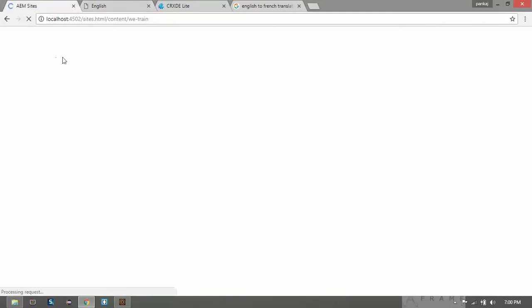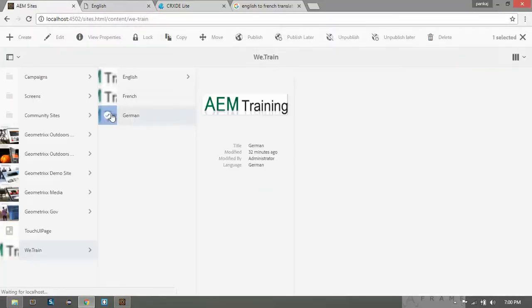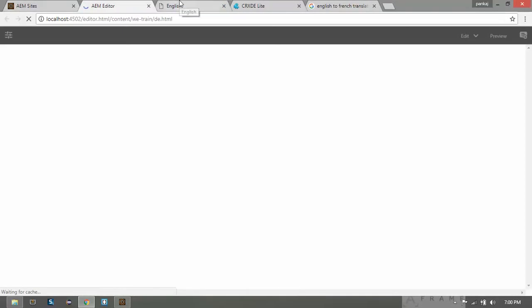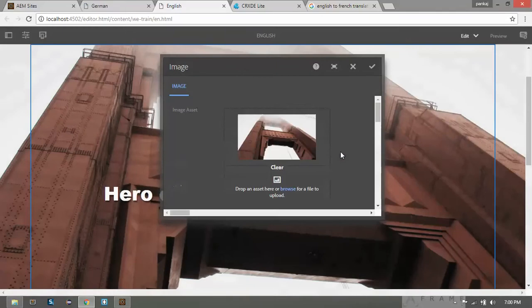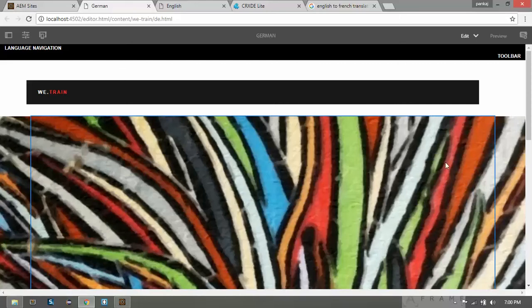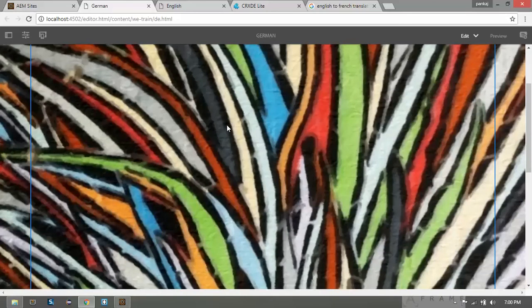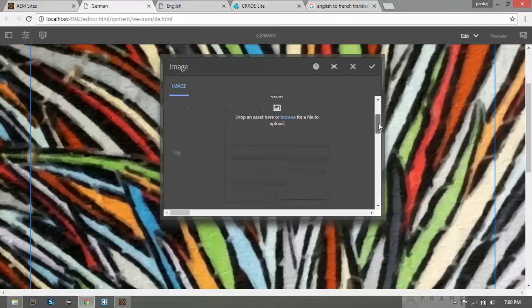Let me open the German page now. Go to the sites, click on German, click on OK. In the English page, let's open a dialog box. You can see the English text has been reflected, and in the German page it should reflect German language. If I open the dialog box, here you can see it is still reflecting English text. So this is not done.